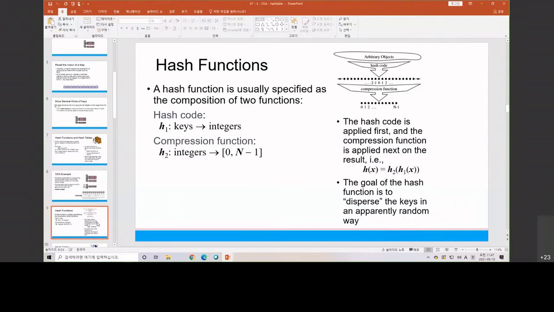So what is a hash function actually? A hash function is usually specified as the composition of 2 functions. The first, we call it the hash code. What is a hash code?